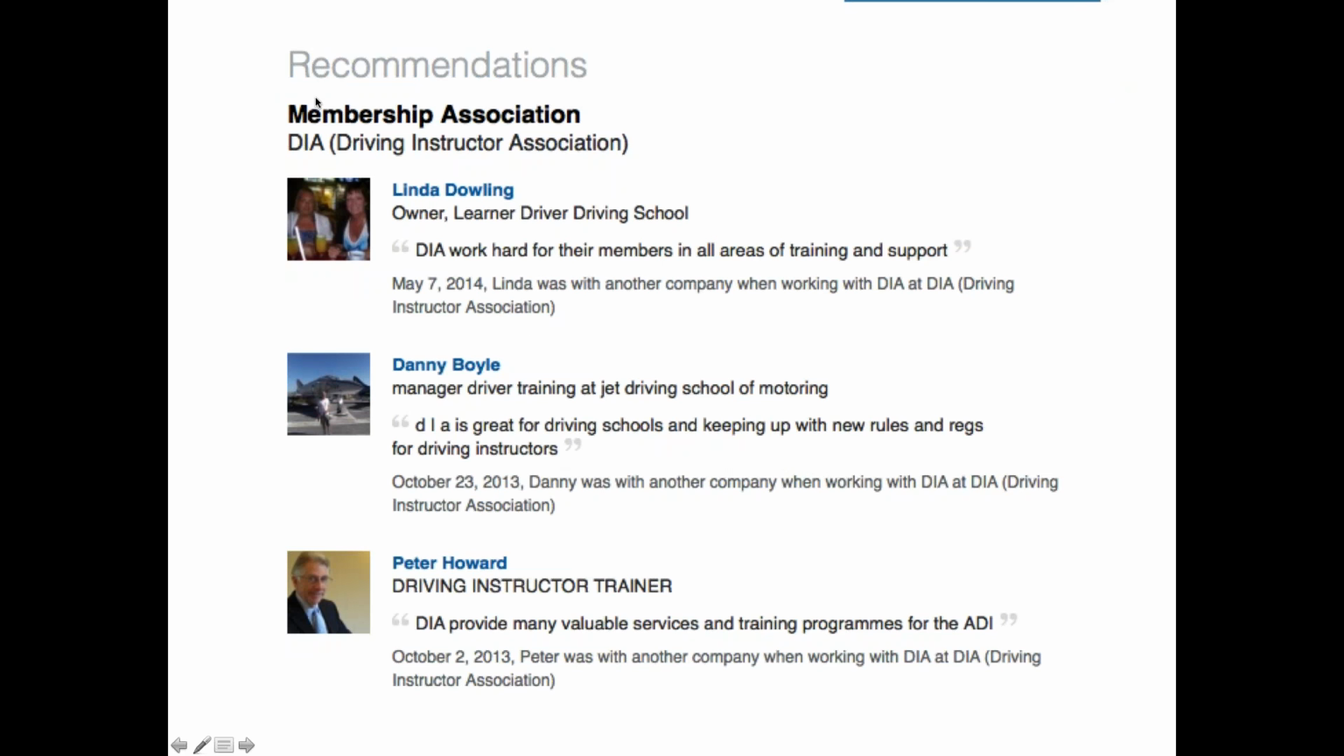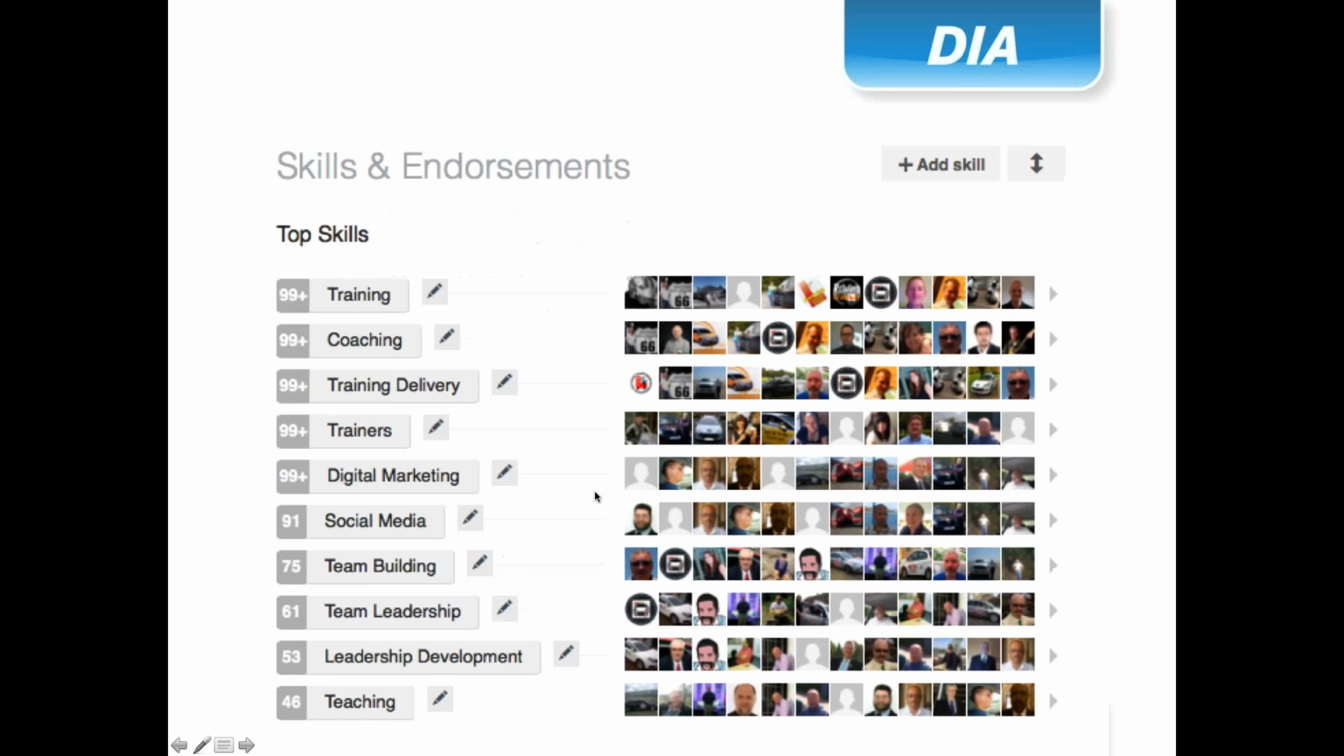This is just a quick snapshot of recommendations. As you can see, it's very slick and very well set out. It provides a snapshot of who's recommending you, so you know that they're a real person with connections and a LinkedIn profile, as well as a little quote, and it tells you the date as well, which is quite handy. This is a snapshot of the skills and endorsements, and as you can see, it shows you how many times you've been upskilled and by whom.